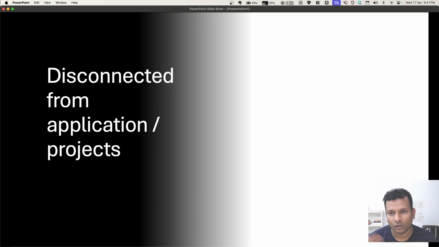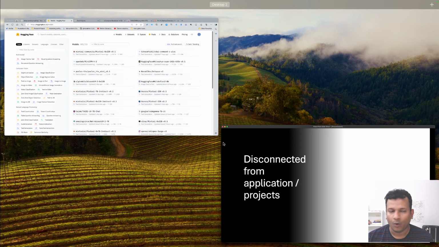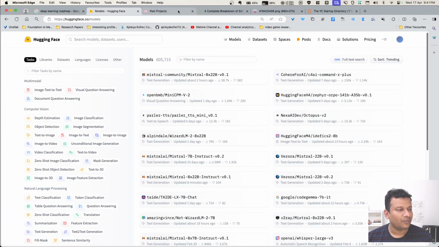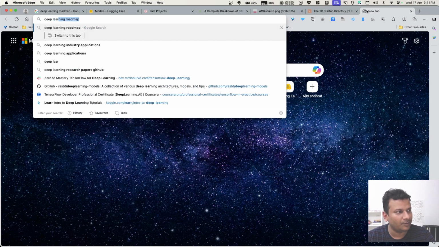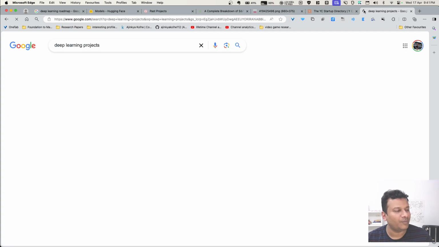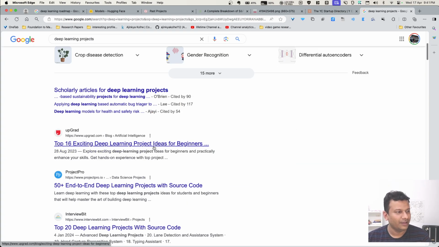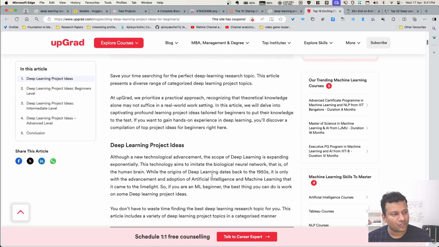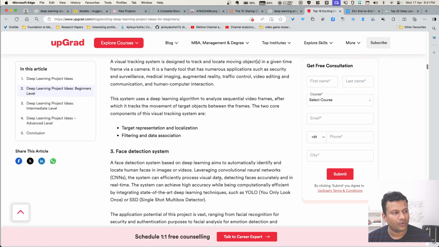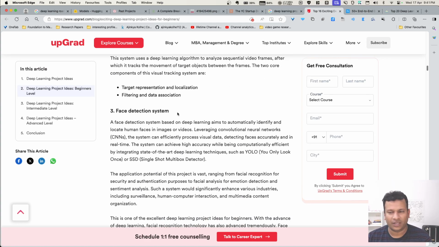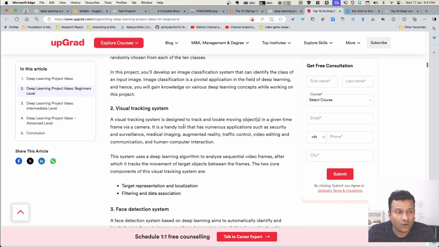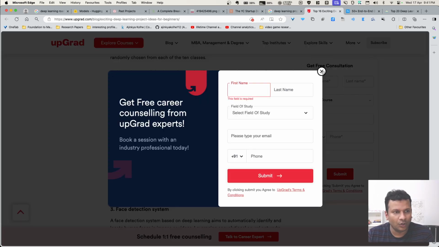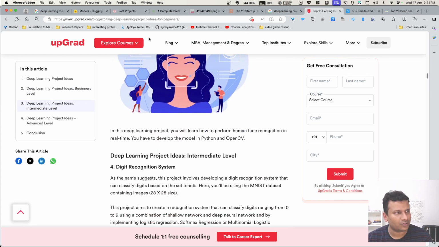Most of the roadmaps are also disconnected from projects. What do I mean? Most people try to do deep learning projects. If you search, there are many ideas on the internet. Okay. A lot of these end-to-end ideas are just previously solved problems being repeated. Face detection has been a solved problem for such a long time. What value addition are you going to do? It's just ready-made code, you can just change it.